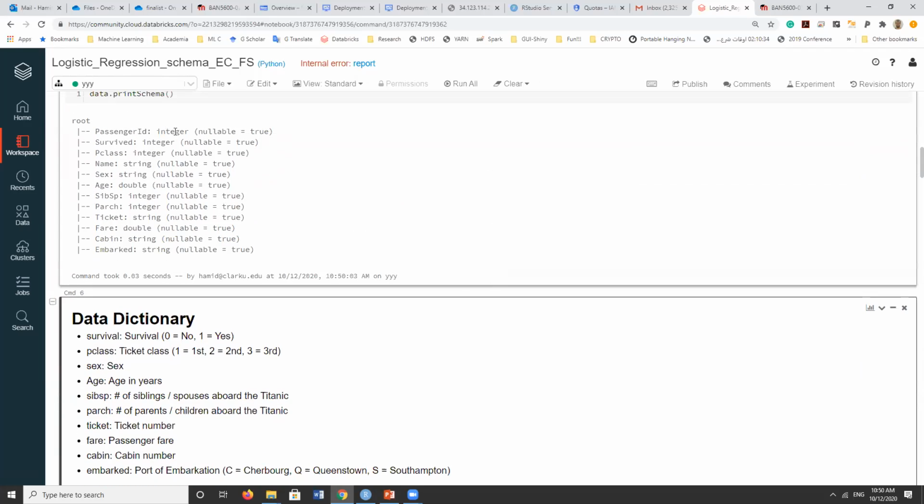So passenger ID is integer. Is it right or not? Passenger ID imported as an integer because I printed the schema. It should be string, I think. Yeah, passenger ID has numbers, but the numbers don't mean anything. They're just an ID. So since it's an ID, it should be a string.